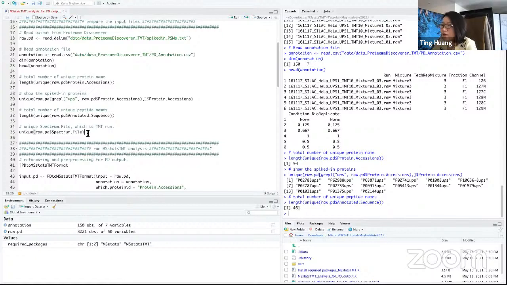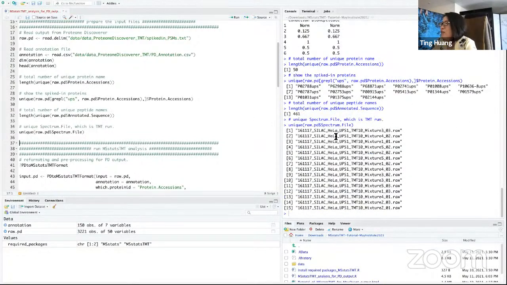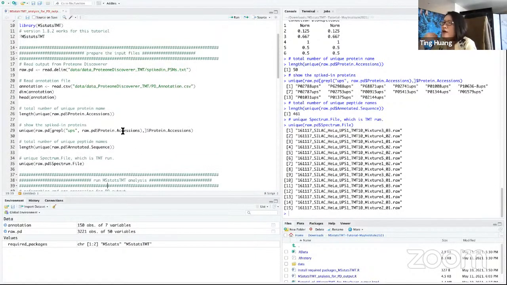So we can also, like before, check how many spectral files there are, and we confirm there are 15 runs. The run name usually is your raw spectral file name, so you can check whether they are consistent with your raw spectral file names. Okay, now we are good to go.